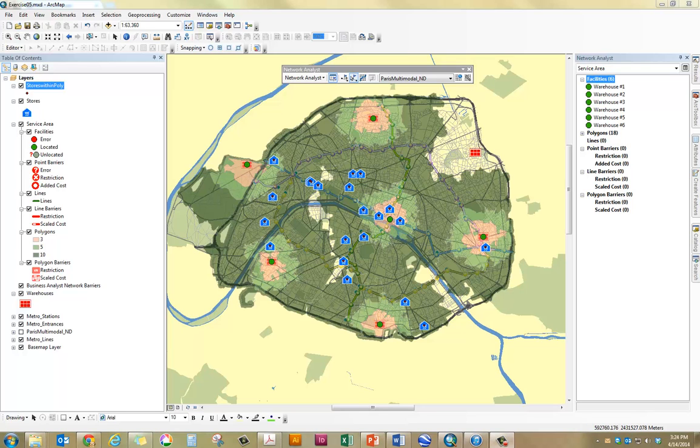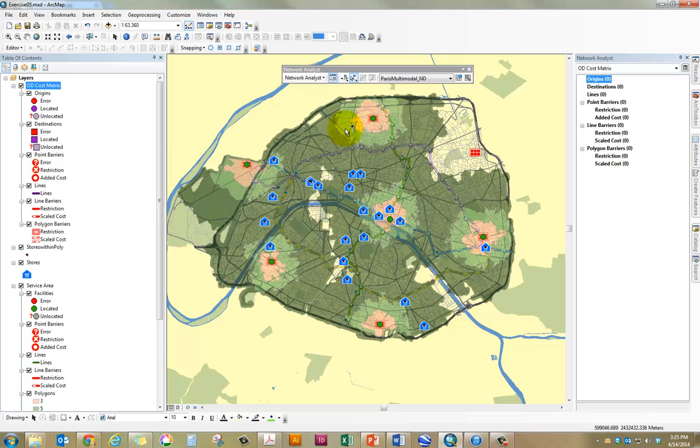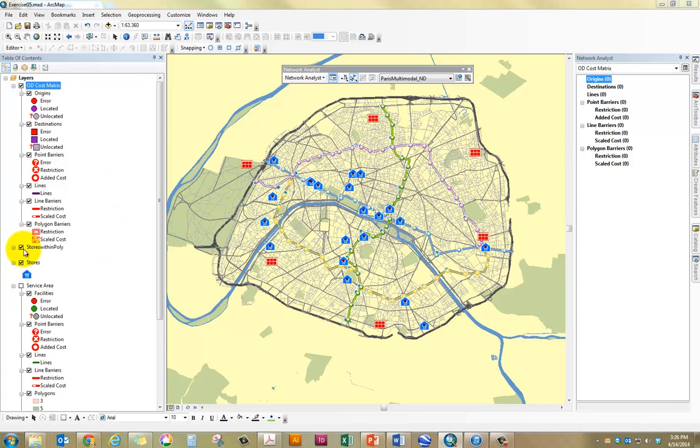The next step is, now that we have created these service areas, we need to create an OD matrix. We need to create an OD matrix because we need to figure out which facilities are being serviced by a 10-minute drive time from the closest warehouse. So what we'll do is click on Network Analyst, click on New OD Cost Matrix, and here I'm going to turn off my service area for a minute, and also turn off my stores within poly.